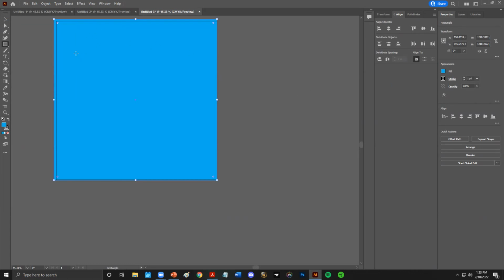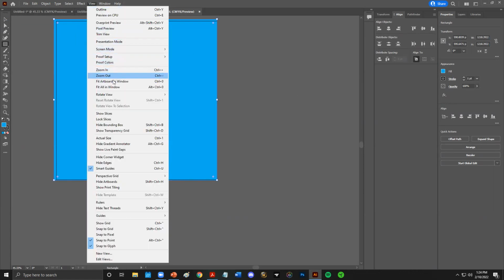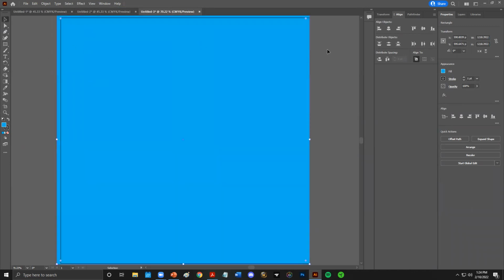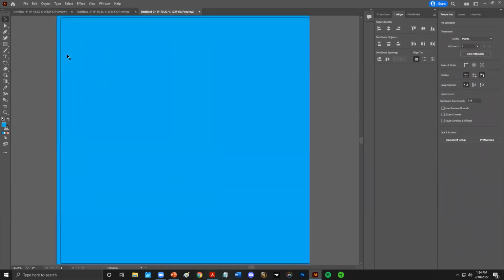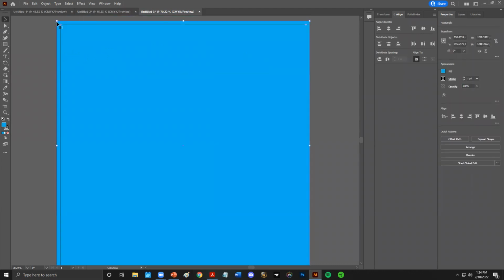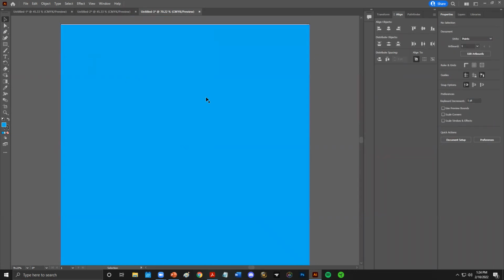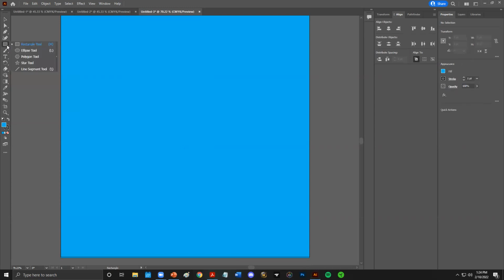Let's first get it in the screen, fit artboard window. Let's start by making a sphere, and how I would create a three-dimensional sphere in Illustrator. So go to your rectangle tool, left click it, hold it down till you get all your selections. Pick your ellipse tool. Let's come over somewhere in the center of the artboard.